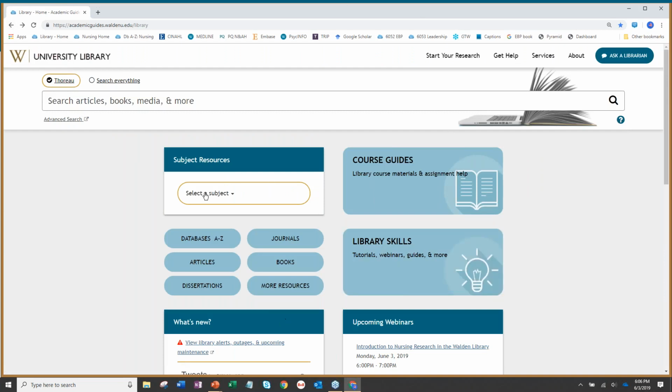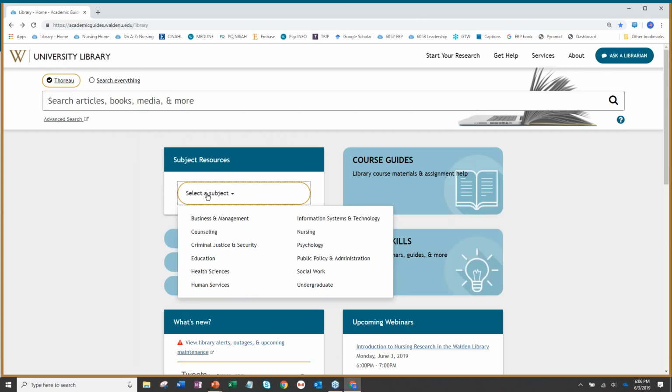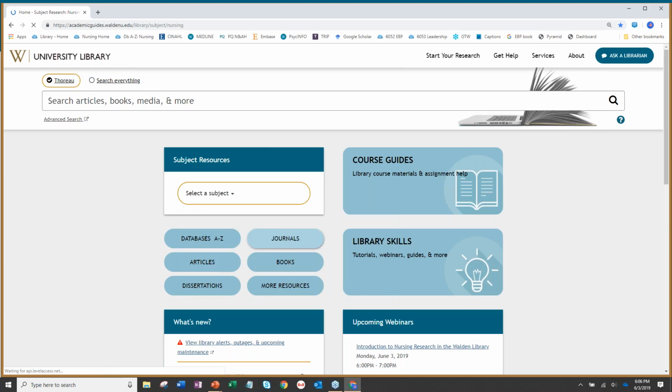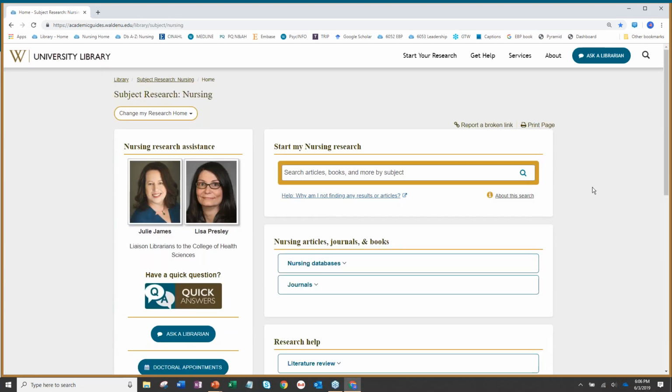This is the deal. And then select a subject. This is how you get to your program area. Walden has lots of programs in all of these different areas. And like I said, we've got hundreds of databases. So to get to the things that are nursing specific, try going to the nursing research page, and then you can see Lisa and me here on the left, and you can start a gold box search.